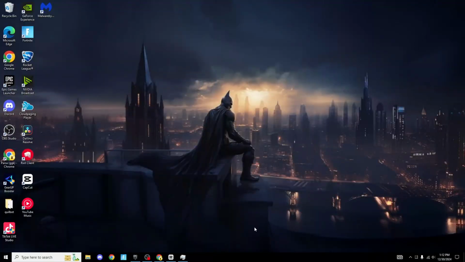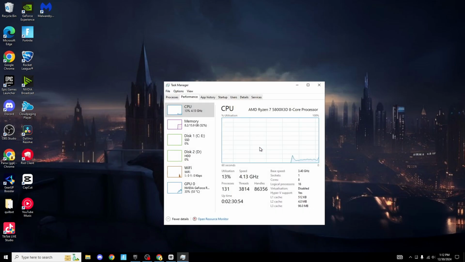Okay, so the first tweak we're going to be doing, be on your desktop, head over to the bottom, right click, click on Task Manager. Once you're in Task Manager, click on Performance right here, go on to CPU, and now what you want to look at is what we're talking about this whole video, the processes. We want this number to be as low as possible.